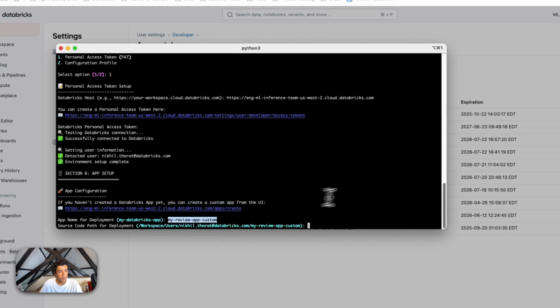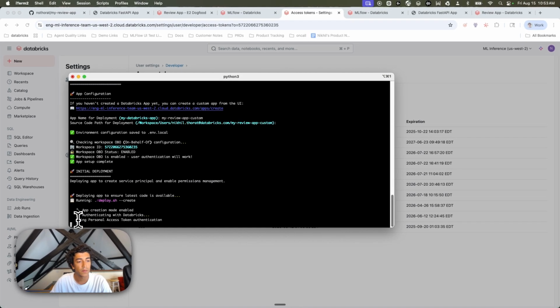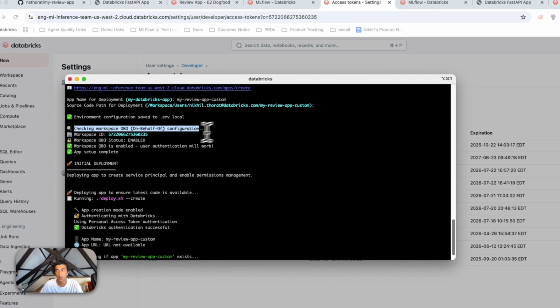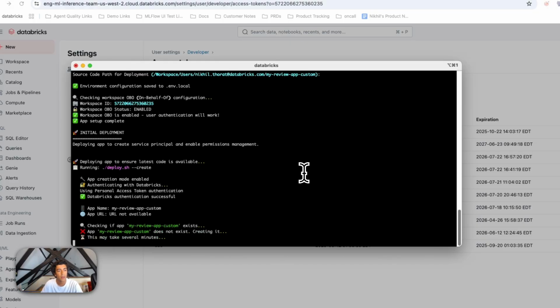So that's the name of our app, and it's going to ask us for source code. You just press enter. The next thing it's going to do is make sure that you have OBO. OBO is a bit you have to flip in the workspace. If it's not enabled, it will show you how to do that, so you don't have to worry, but it's just doing a bunch of checks to make sure the app is going to work end to end.